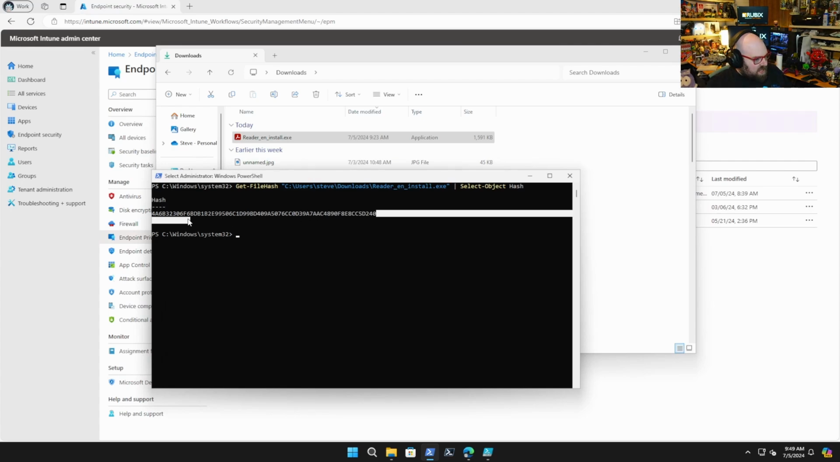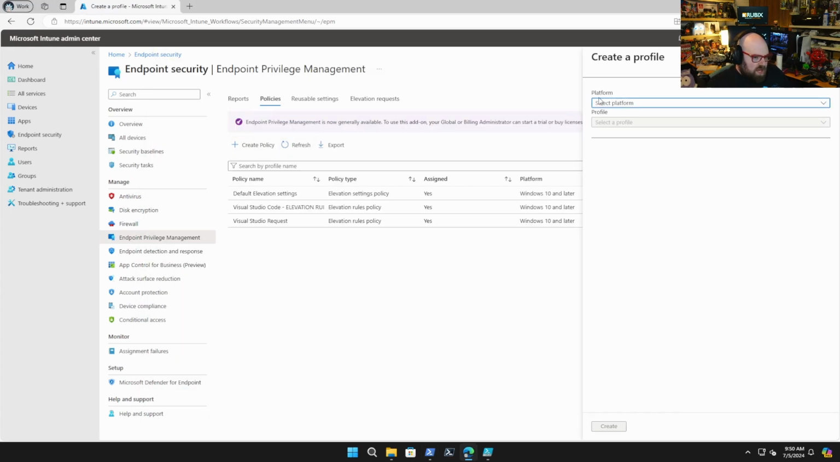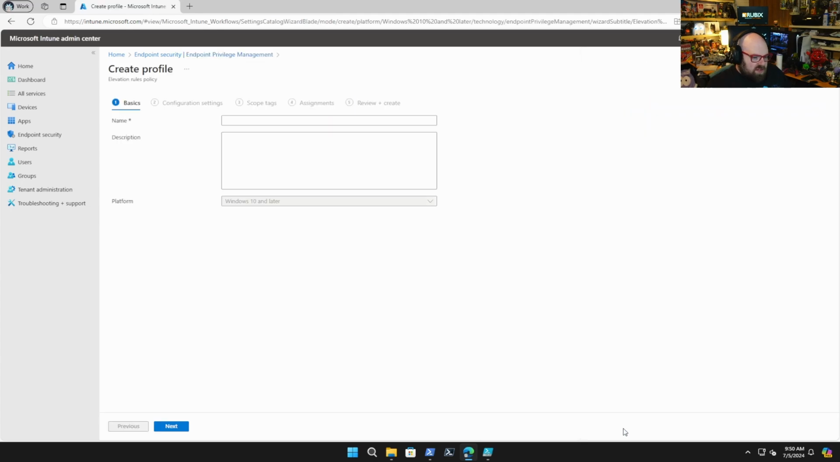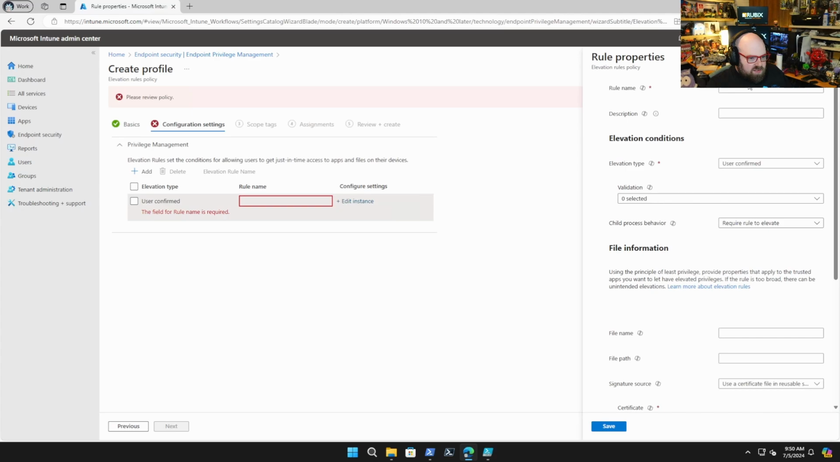Okay, so now I have this lovely file hash. So now I'm going to create a policy for that specific file. It'll be a rules policy. It'll be called install Acrobat exe. And we're going to edit this instance. We're going to call this install Acrobat Reader exe user confirmed. I would like, I don't need, I want a justification and Windows authentication just to make it extra safe.